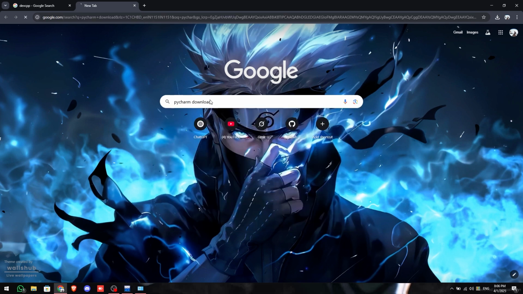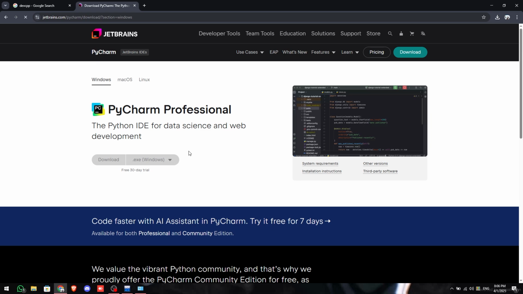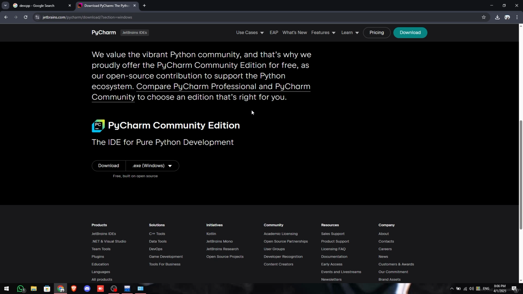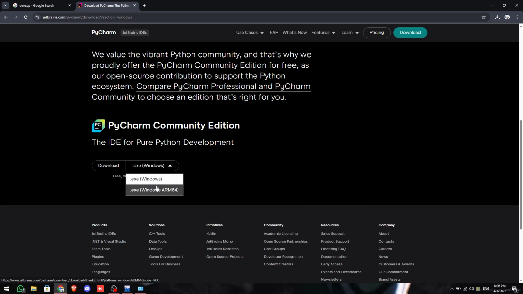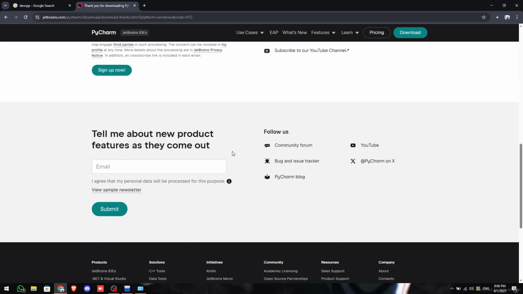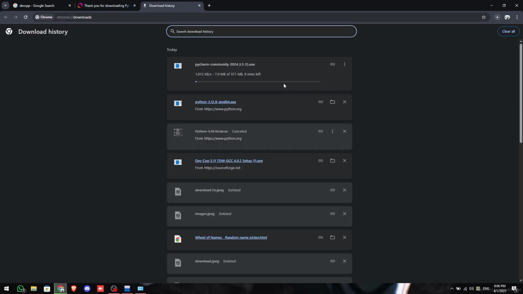Here we can go for PyCharm. In the link, do not download the first one. This is the professional. If you scroll down, there it is the free version. We want to download the free version. Okay, just leave it on default and click on download. It might take some time to download. It's about half a GB in size.